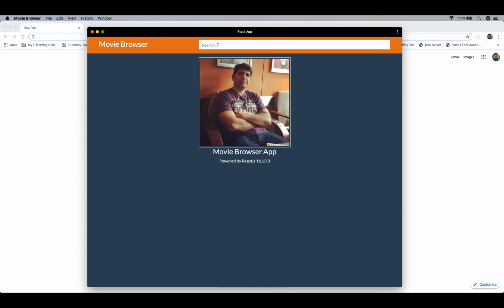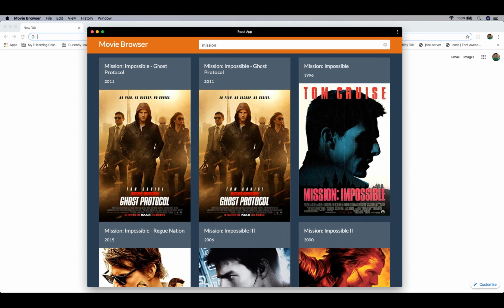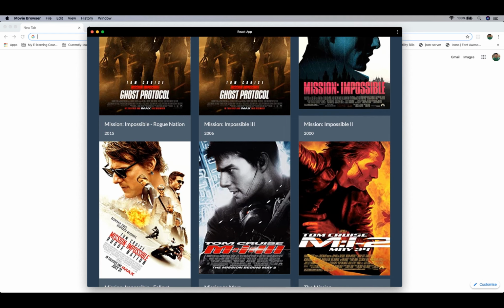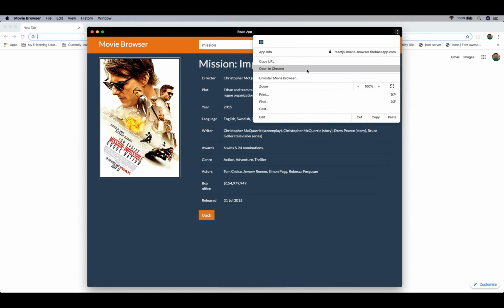For example, I can look for a movie, let's say Mission, and then press enter. We should get movies with the title Mission in it. And I'm going to click on this, and I still have that loading image and the details of the movie that's coming up. So this is an application by itself. Of course, we still have an option over here to say open in Chrome or copy the URL, uninstall movie browser, few options that come up automatically over here.